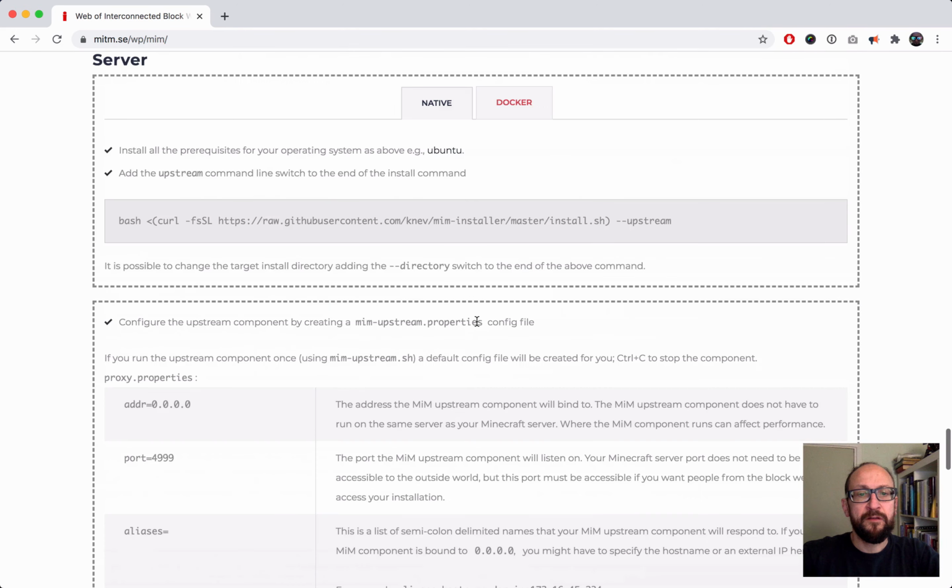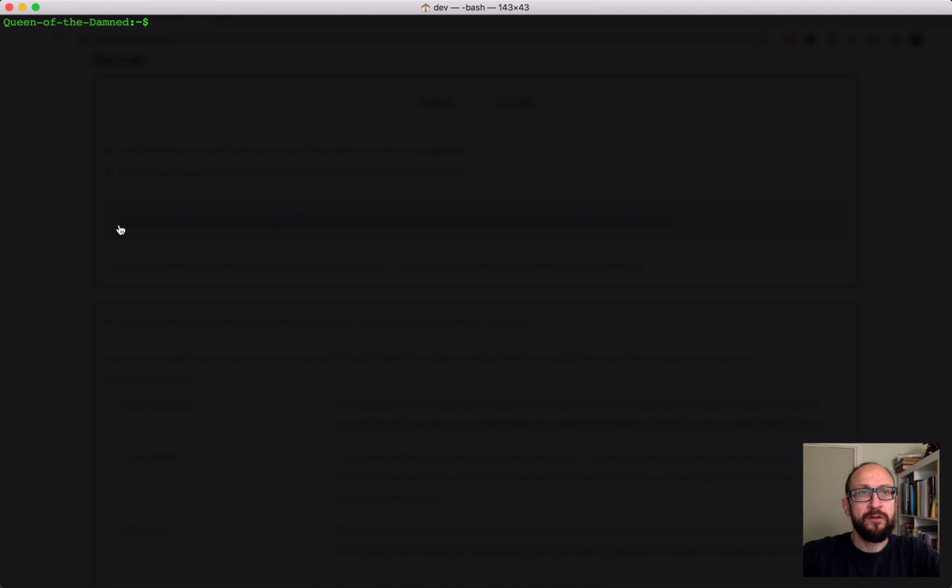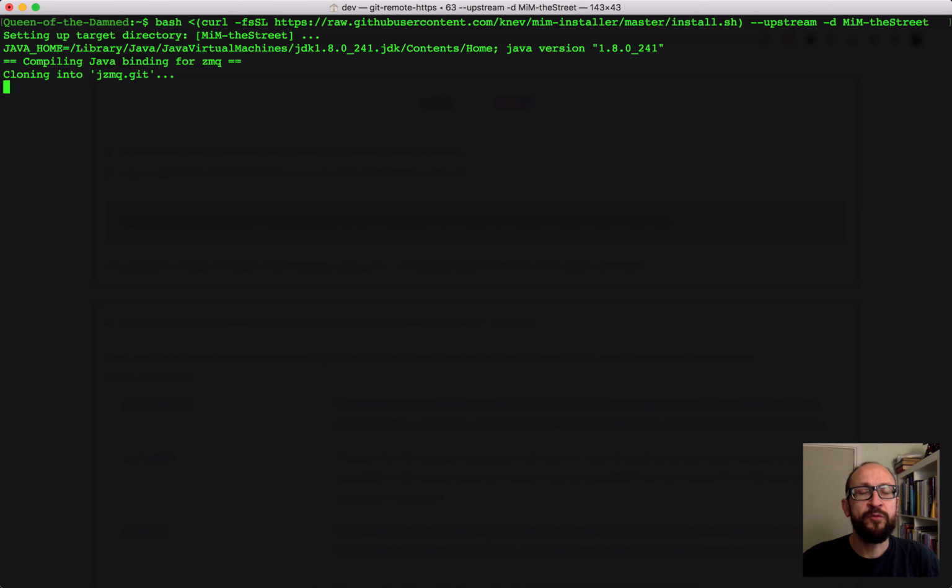Since I've already done that step, we can go ahead and copy paste this command in the terminal, like so. You can add a directory switch to specify a directory you want to install in. We can also do a -d instead of directory. Normally the default directory is MiM-upstream, but let's take thestreet for example. Press enter and then we'll have to wait for it to install.